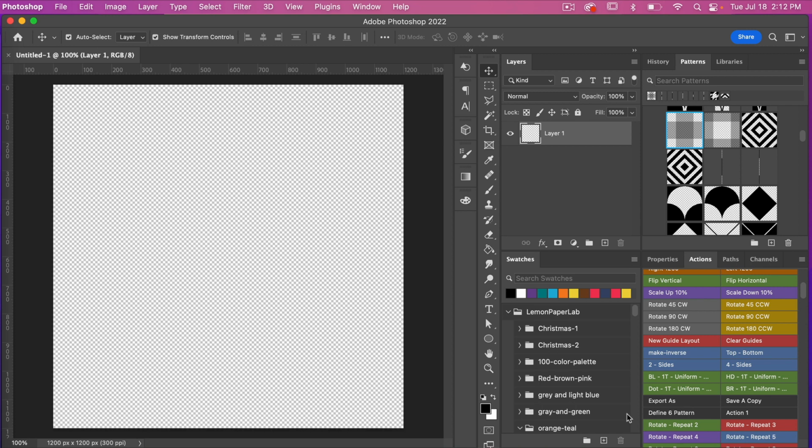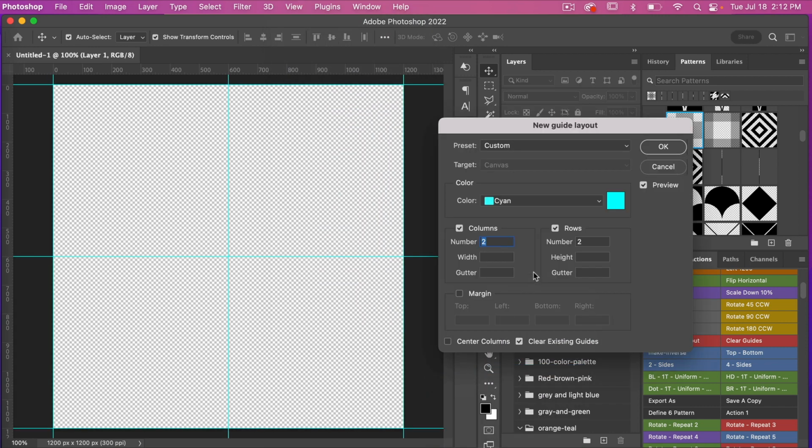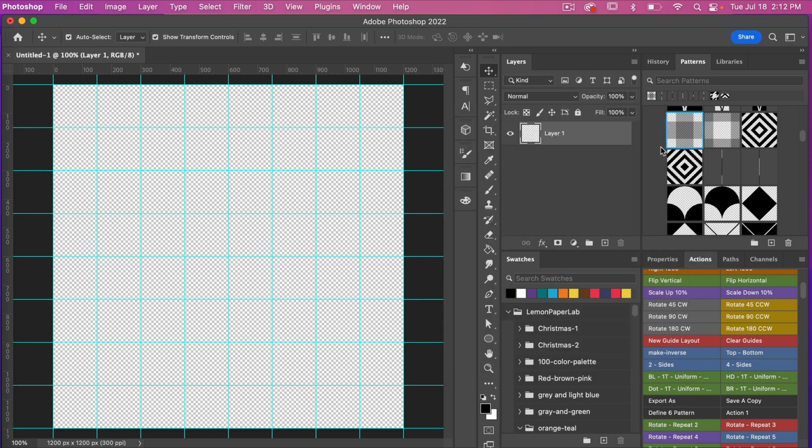To start this pattern, we are going to use the guides to help us set it up. So I'm going to go to View, Guide, New Guide Layout. For this, I'm going to do 8 columns and 8 rows, and then we'll go ahead and click on OK here. Accessing the Marquee tool here, we are going to draw out a 4x2 rectangle here.